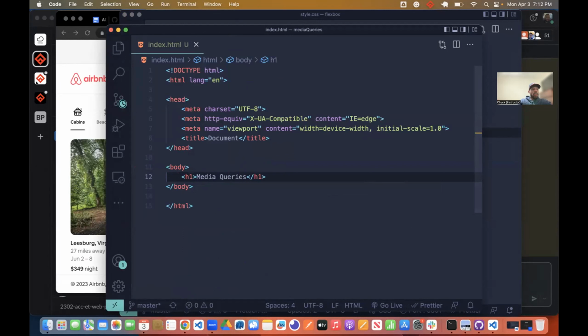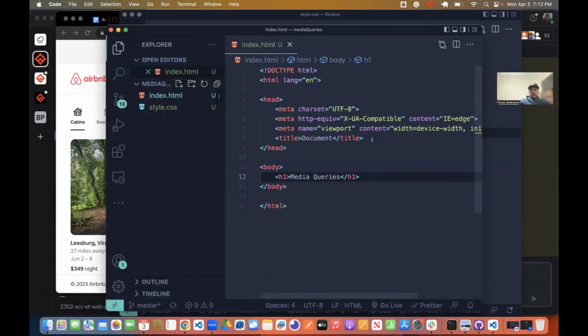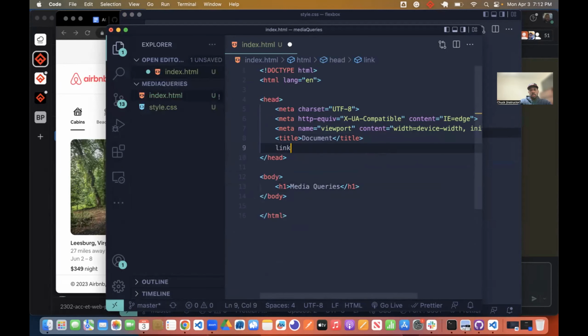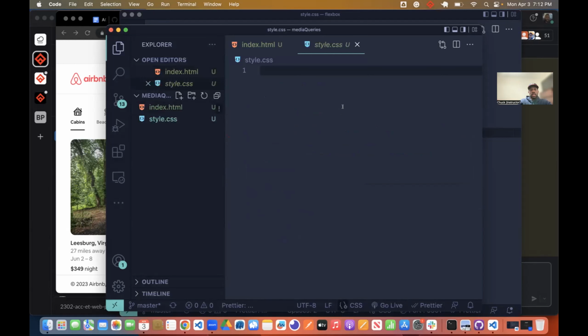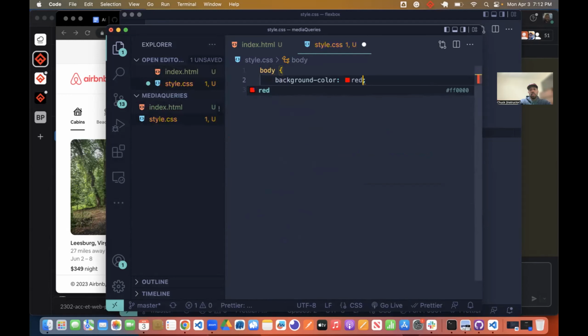Right, and then I'm just gonna put some basic styling. So go to my style.css, make sure I link it. All right, style.css, and then I'm gonna put body, and I'm going to make it background color red. And then I'm gonna go live. Oh, wrong one. Sorry. Oh, it worked.